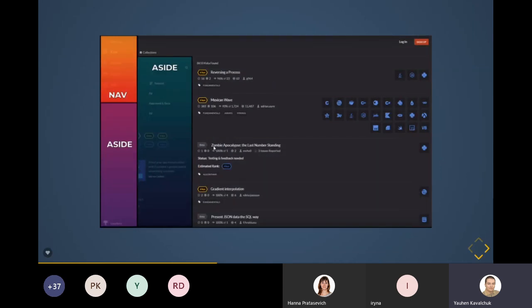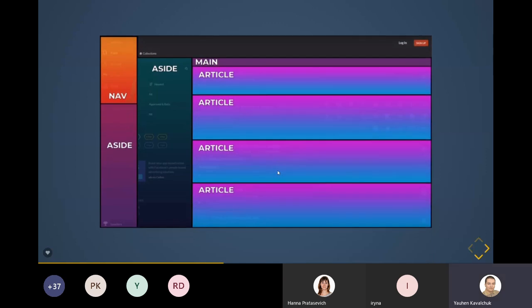Why did I choose article? Because in this case, we have a heading, we have some additional information, just additional information and description. So heading, description, that's why I choose article. For me, it's more clear.